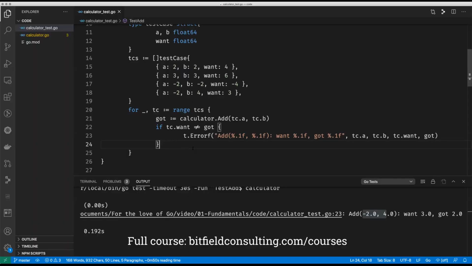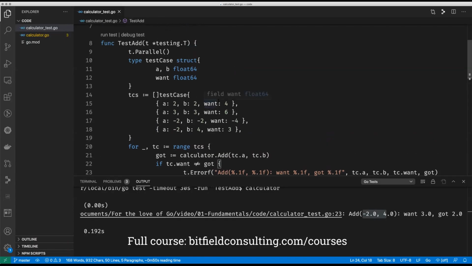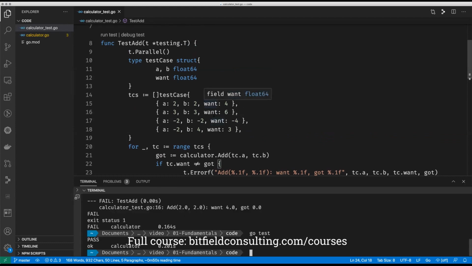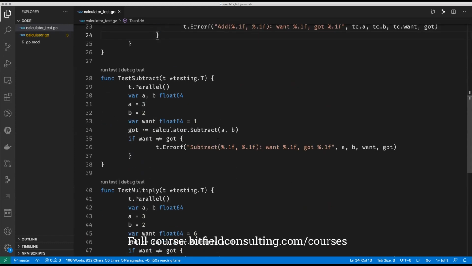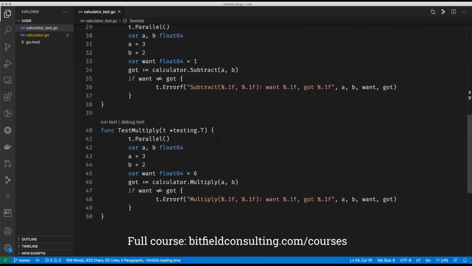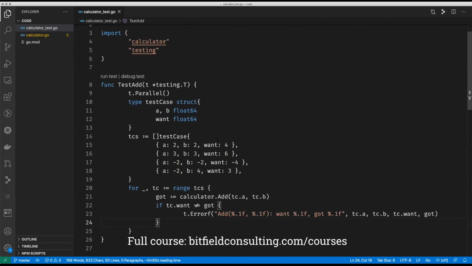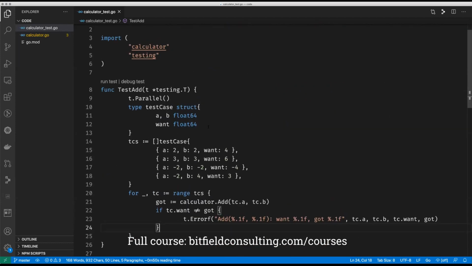All right, welcome back. So we have multiple test cases for add. That's really good. And we could go ahead and add the same for subtract and multiply. But let's do something a little more interesting. Suppose all of the test cases for all of these functions are going to look somewhat the same, aren't they? We have 2 float64 inputs and 1 float64 output. It almost seems like we could test all 3 functions in one test, doesn't it?